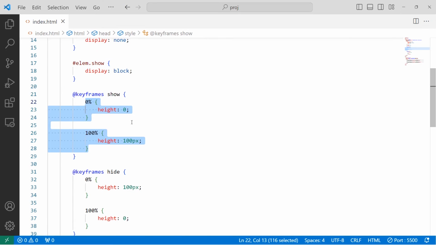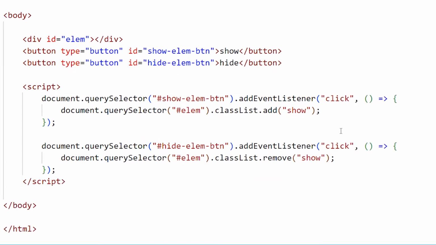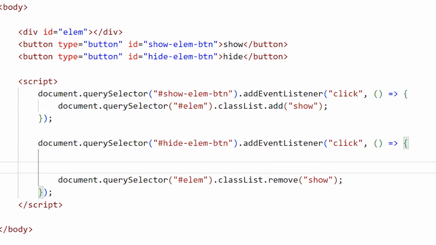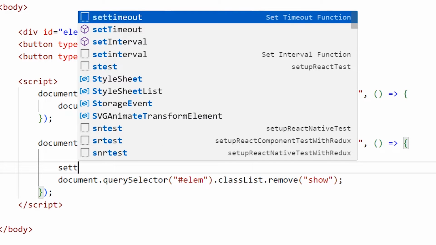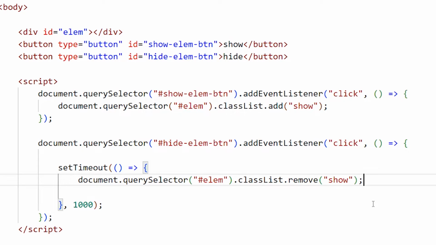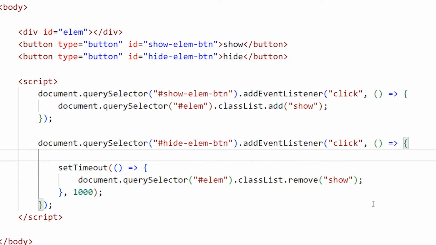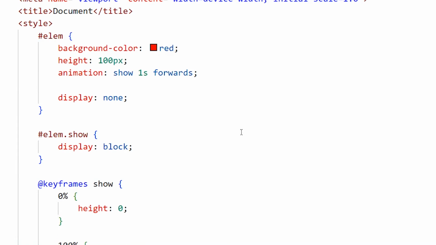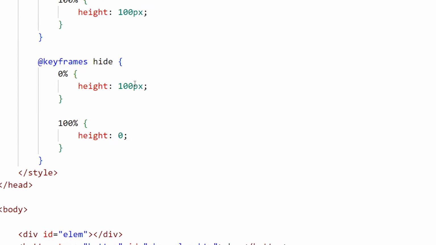Now let's go back to the script of removing this element. This is the script. Here I will use the setTimeout function from JavaScript. So I will write setTimeout, tab. The timeout will be 1 second, so I will type 1000 milliseconds right here, and now I will move this line to inside the function, and right before this function setTimeout, I will call that animation of hiding the element from 100 pixels to 0 pixels.